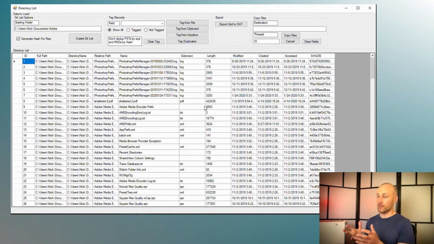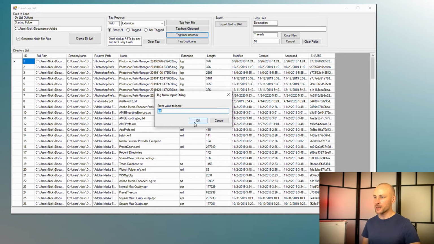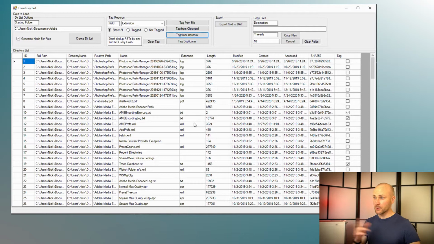So what else can we do with this list? Well, when you have files, records, you want to start tagging things, right? This is not review software, but still, we want to tag things. So let's tag by a field. We're going to pick an extension and say, all right, let's find all the text files. So I'm going to do tag from an input box, and I'm going to put txt, and I say okay. Now the directory list application is going to find all the text records and put a check mark next to them. Okay, you feeling lazy? Let's select log and PDF, Control C, and I'm going to say tag from clipboard. Bam, all the logs and PDFs have been added to our tag.